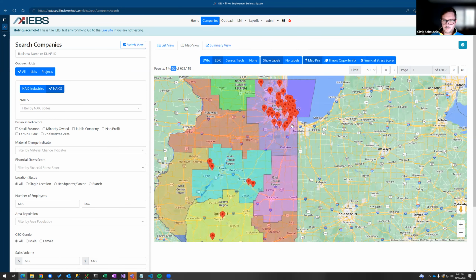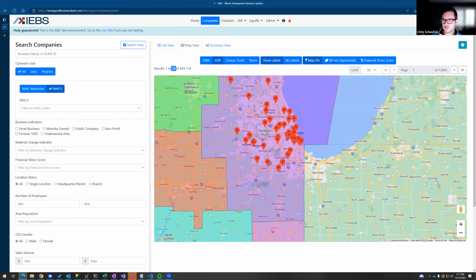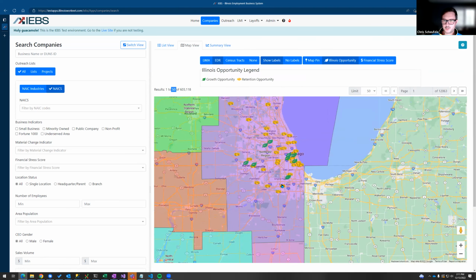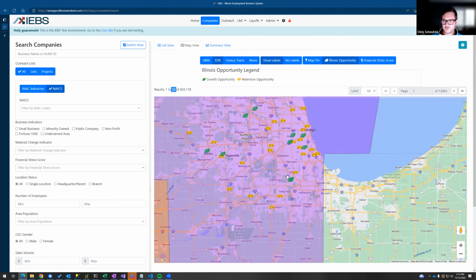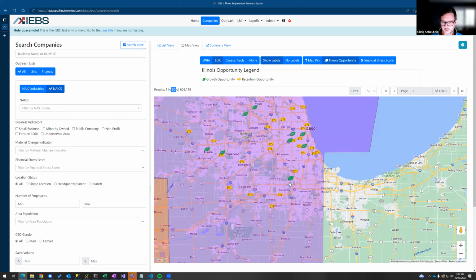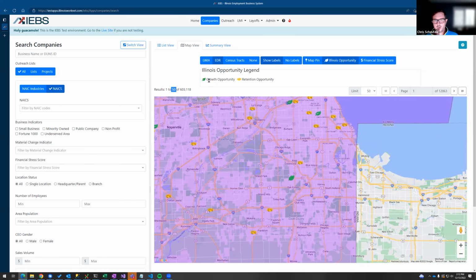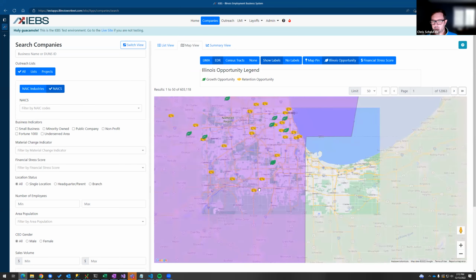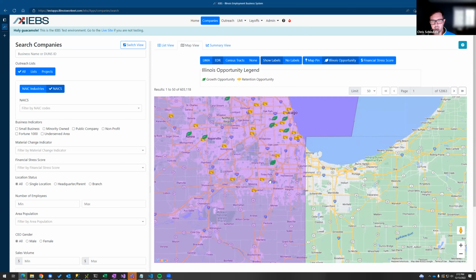As we're doing searching, we can also change our icon. So we have two different types of icons for our companies here. A green leaf represents a growth opportunity, and this yellow handshake represents a retention opportunity. So it's a great way of taking all that data and being easily able to focus on, hey, I'm looking for companies that are really doing well, or companies that really need some help.